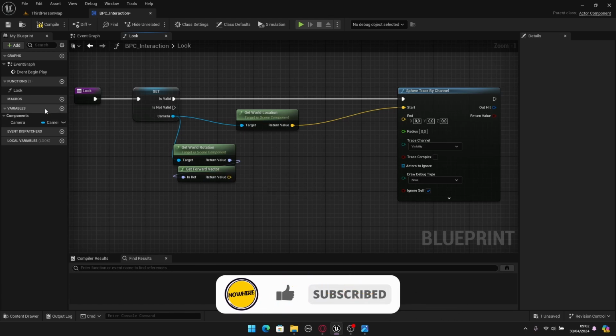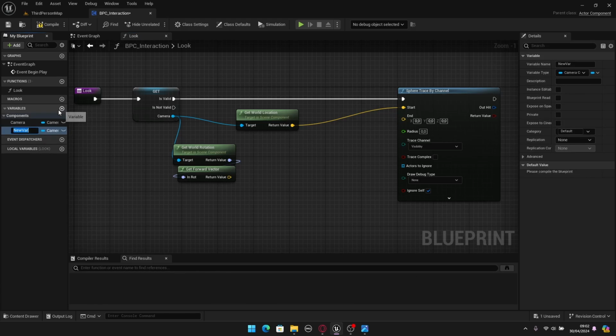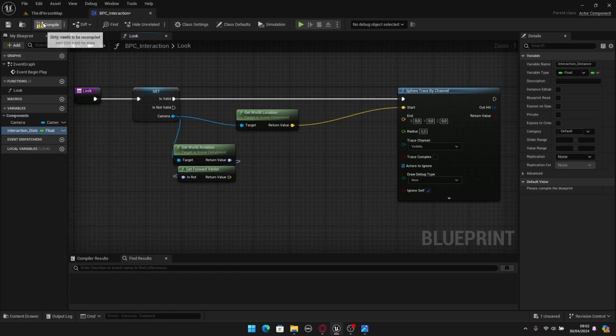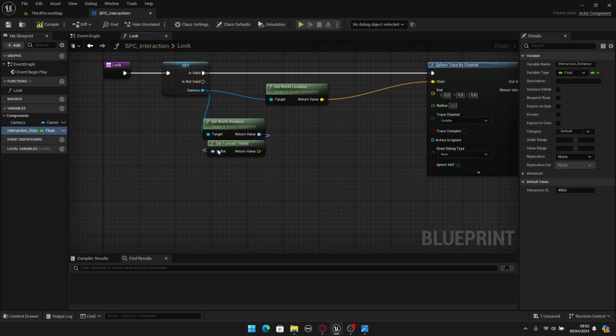So let's create a new variable here. Let's click on this plus, and I will name this variable interaction distance. So this will be the interaction distance that the player can interact with things. So let's name interaction distance. There we go. And this will be a float. And by default, I will put here maybe 450.